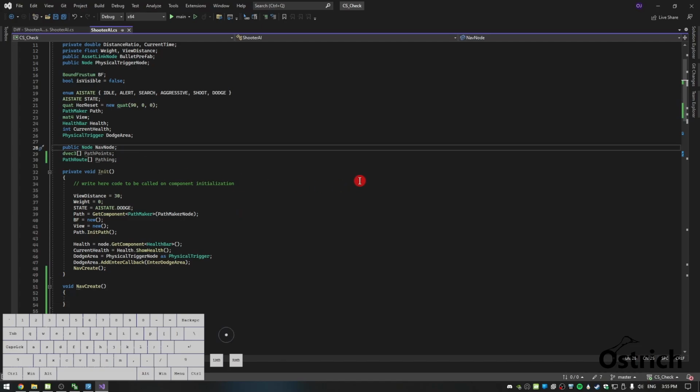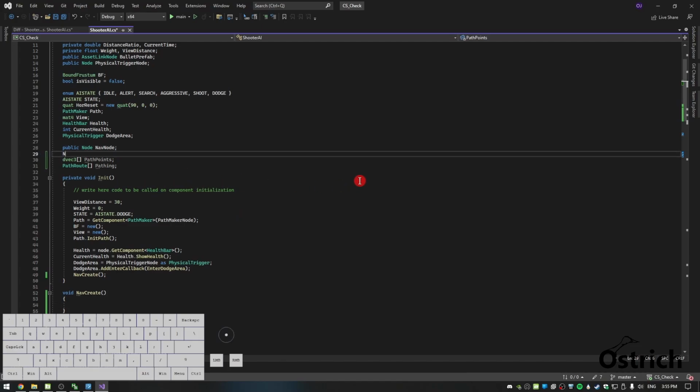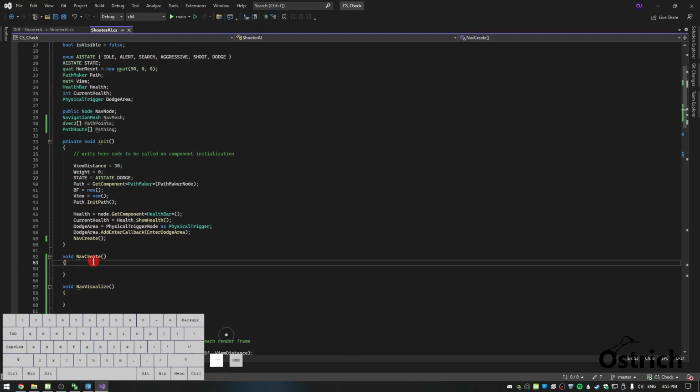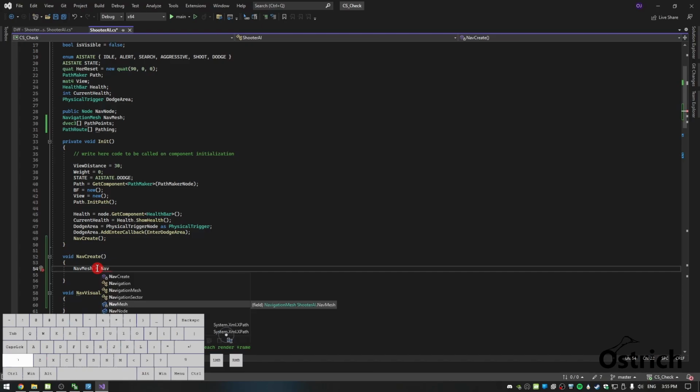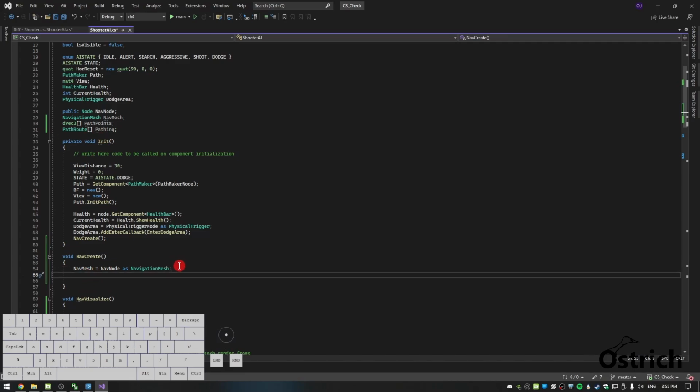Well, there's a few things we can do. We can also add one more thing. It's navigation mesh, NavMesh, and I'm going to add that in there. So let's start. For navigation create, let's first connect that NavMesh. NavMesh equals to nav node as navigation mesh. So that connects our navigation mesh into our NavMesh proper.